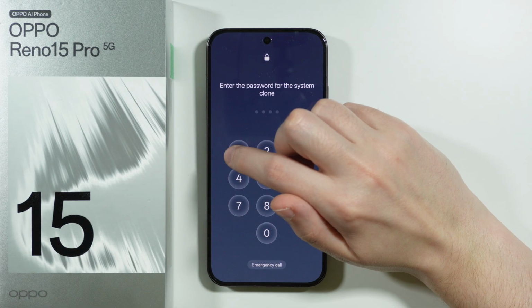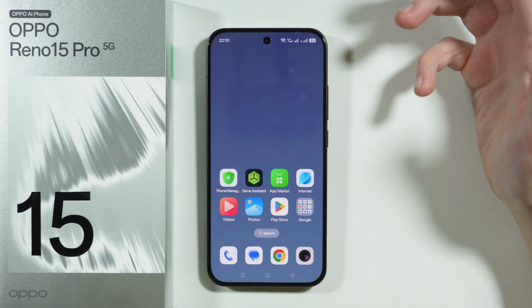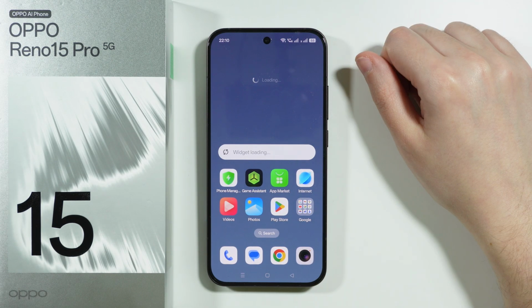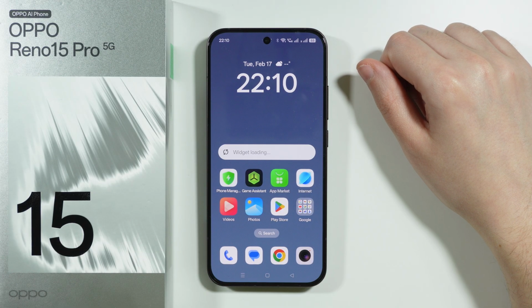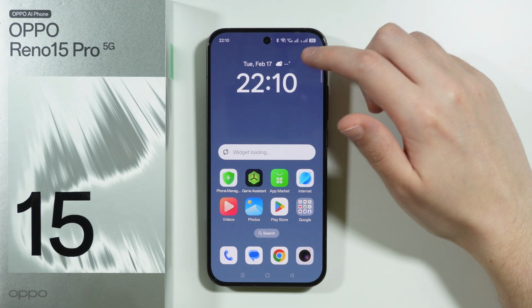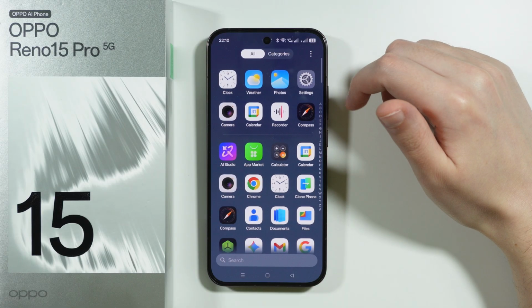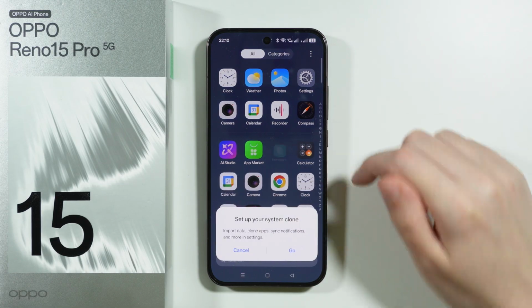After that, we need to enter the system clone password, and there we go, we are on the home screen. And after a couple of seconds, we should also be redirected to the menu of the system clone. So let's see if it's going to actually pop up. There we go, set up your system clone.